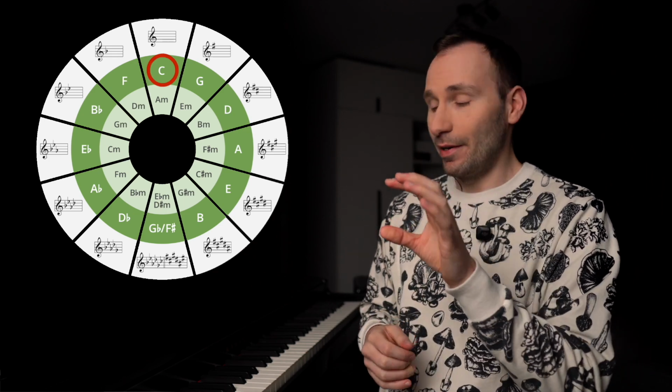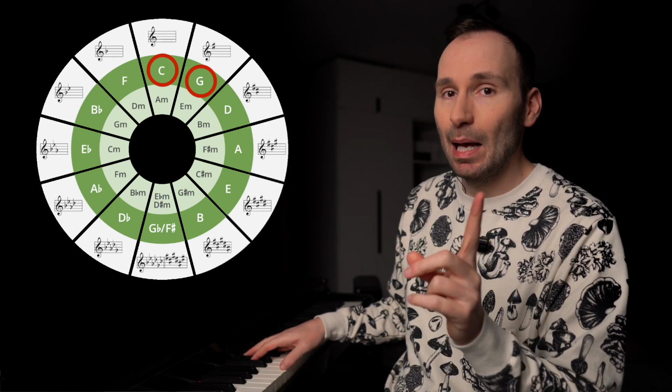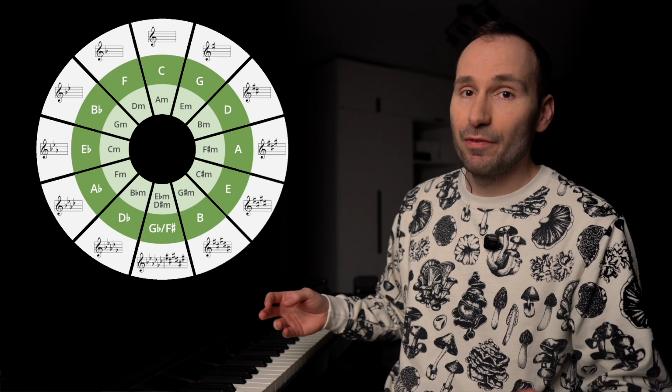So for example, if you are in C major and you want to modulate to G major and back to C, it sounds like you haven't even left your key. And that's because the two keys use the same set of notes except for the F sharp, which is in G major. If I move to a very far away key, for example, D flat or B major, it's going to sound quite different.